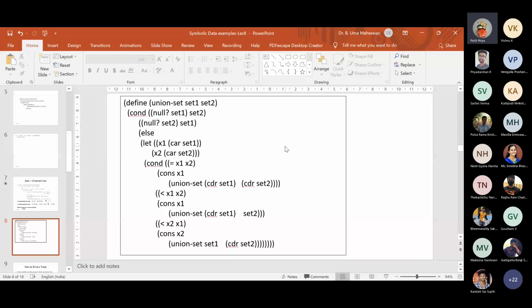It's very self-explanatory. What the union said, as we already know, is that we don't want repetition from both the sets. So initially we will be checking for the null condition. Suppose set one is null, then we will directly say the union of set one and set two is set two itself, because that's what the condition is. If set two is null, then we will be calling the union of set one and set two as set one itself, or else we'll be comparing all the elements of set 1 and set 2.